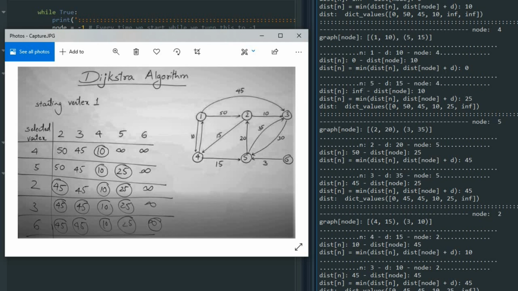And then we go for neighbor 5. For neighbor 5, the distance is 15, and the node that we are right now on is 4. I have the minimum of infinity and 10 plus 15. Which one is the minimum? 10 plus 15, which is 25. We update the distance of 5 to 25. That is the second row on the table. This is how we update the values on the table. So let's go one forward. What is the minimum right now? Minimum is 25. That is node 5. You see node 5 is the next one selected.